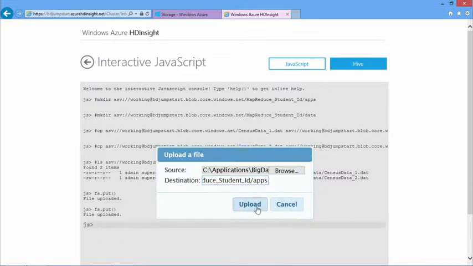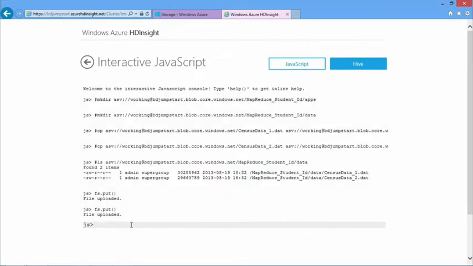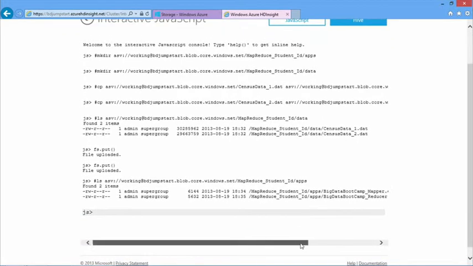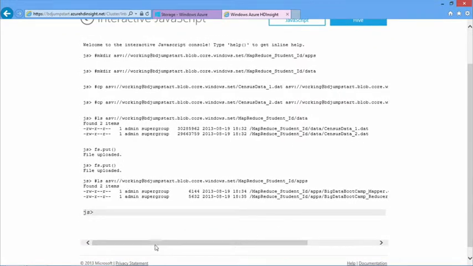And press the enter key, and so I'm a bit confused. It said file uploaded. Let's just see if it uploaded. So we'll do a bang ls, and we've got our mapper and our reducer here. So if we scroll over, great. Okay, so now we have our data files uploaded.